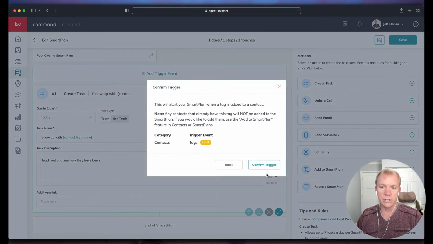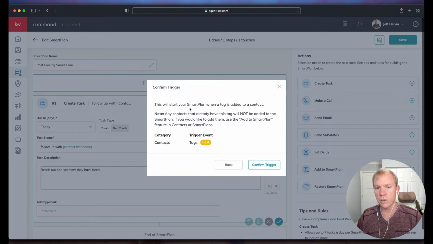Once I hit choose trigger, it says this will start your smart plan when a tag is added to a contact. Any contacts that already have this tag will not be added to the smart plan. If you'd like to add them, use the add to smart plan feature in contacts or smart plan. So what this is saying is that this will happen when the tag is added. If the tag already exists, there was no actual trigger happening because it already happened. It's in the past.